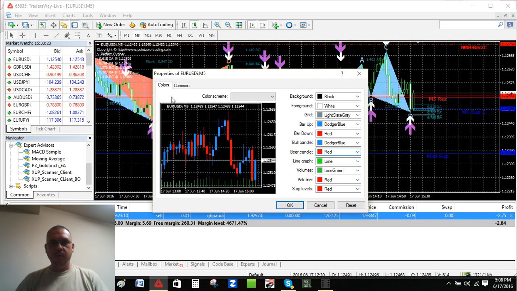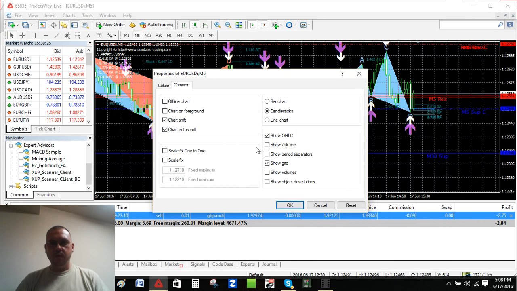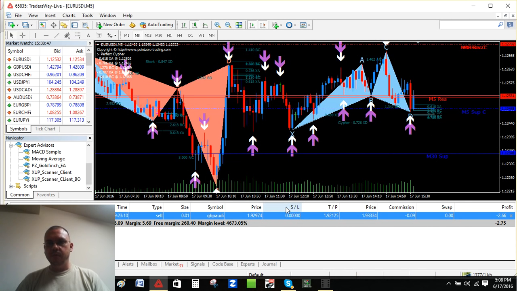For common, I turn where it says show grid line off. I hit show ask line. Leave it on candlestick, chart and foreground. Show volumes is good to have, and that's pretty much it there. And your volume indicator is down here. So right now you've got good volume. It's a good time to trade.